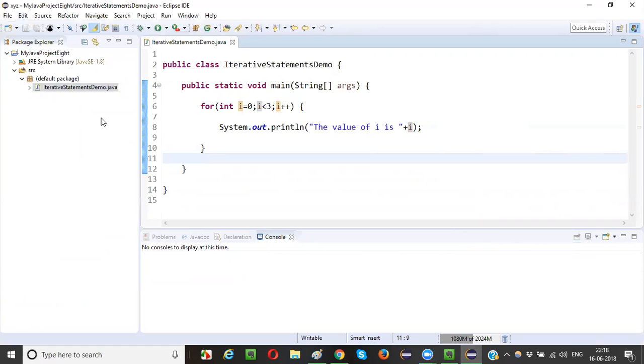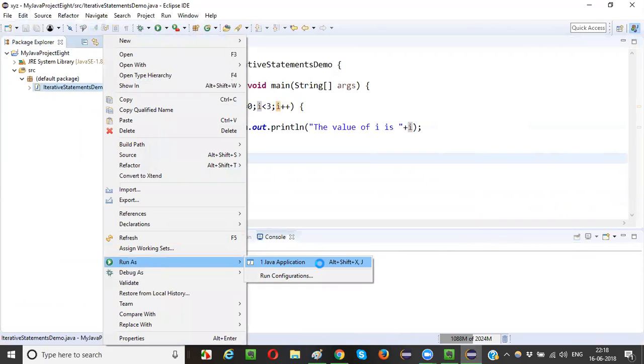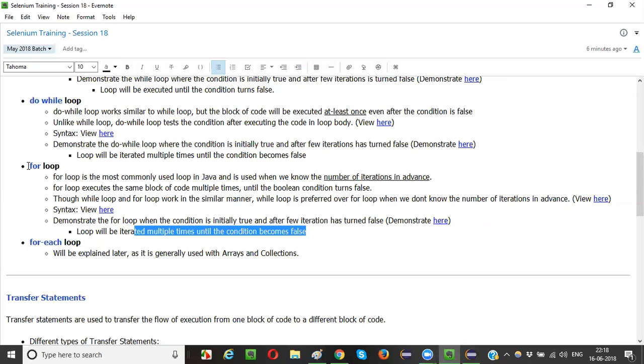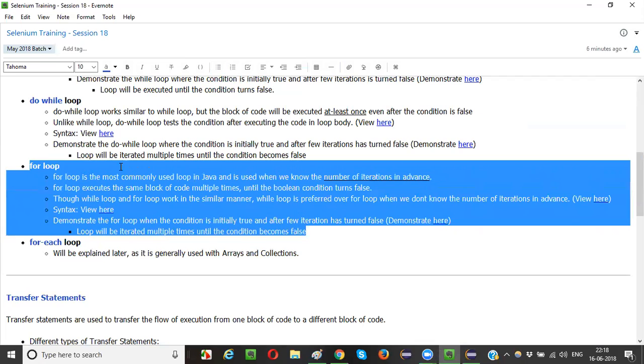Let's see. Right click, run as Java application. See, the same output you got. This is how the for loop will work, guys.